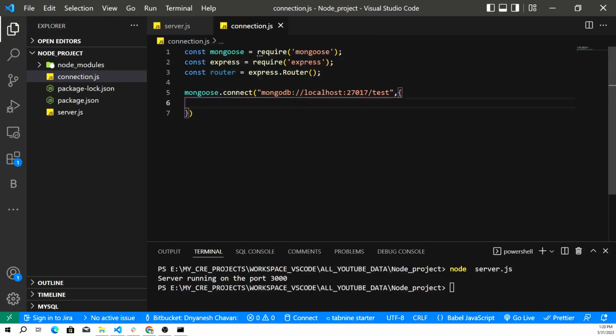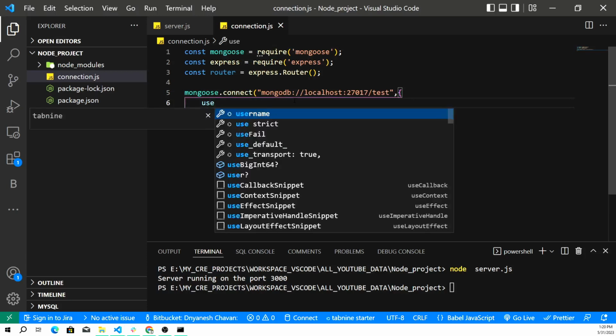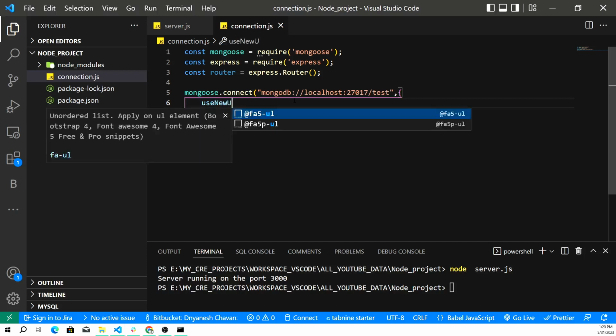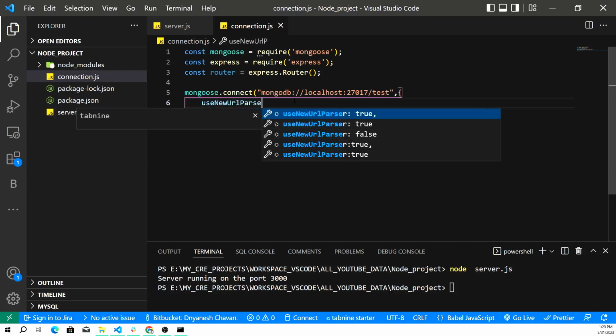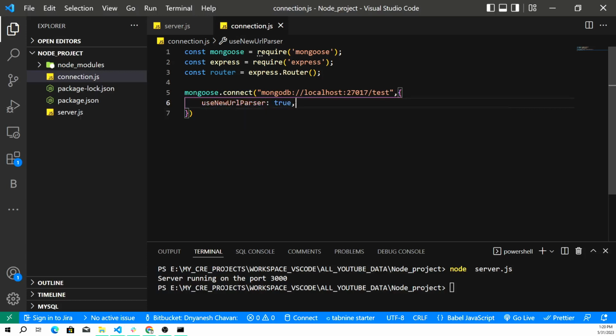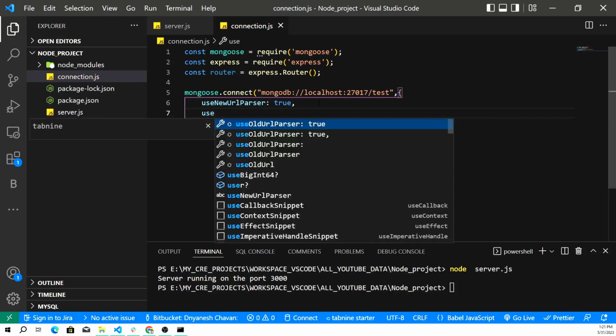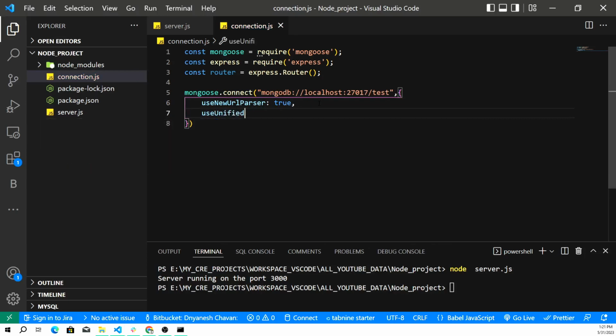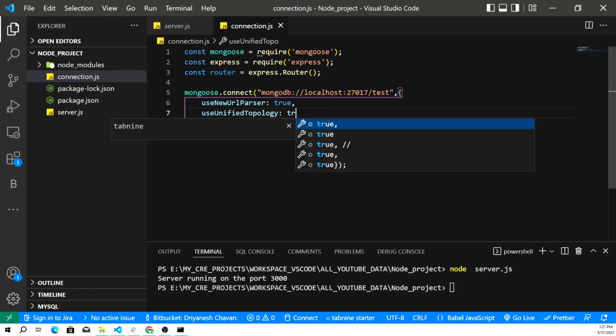In here we have to give one more argument, which is useNewUrlParser: true, and the second parameter is useUnifiedTopology: true.